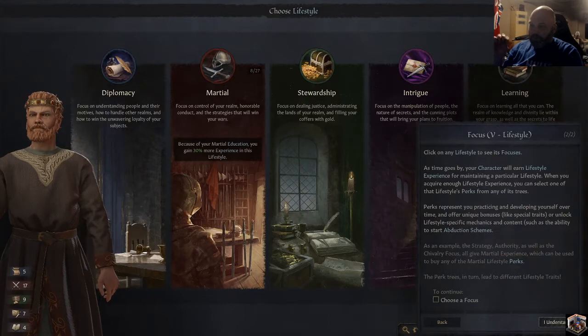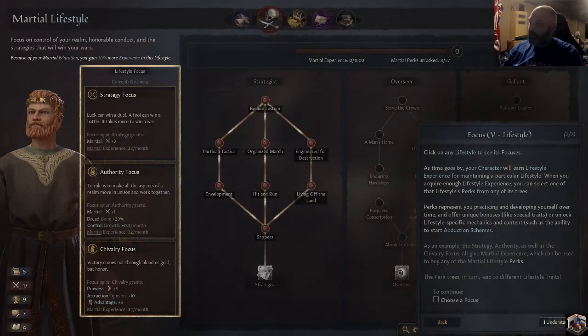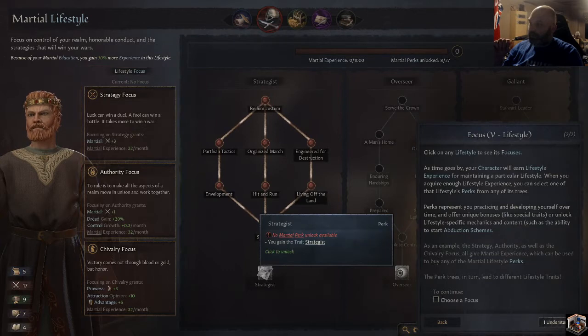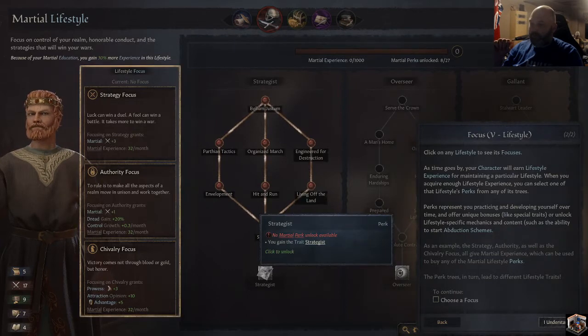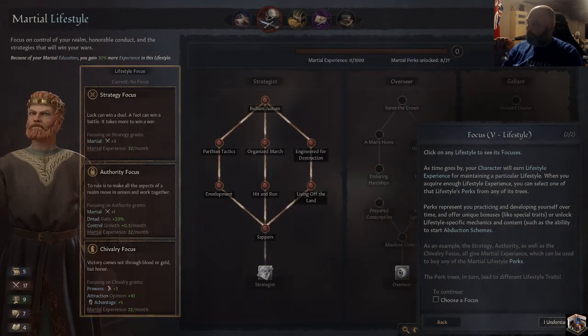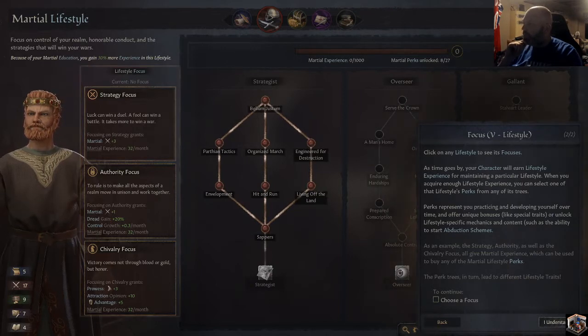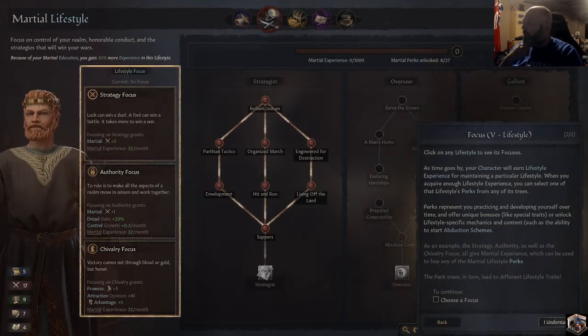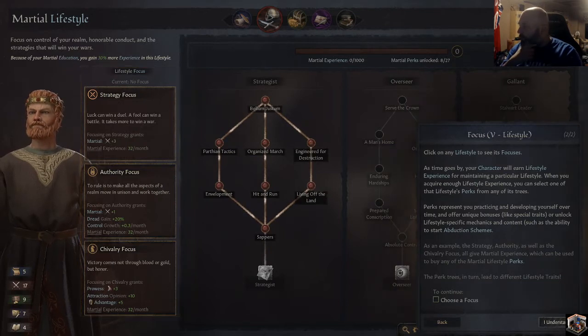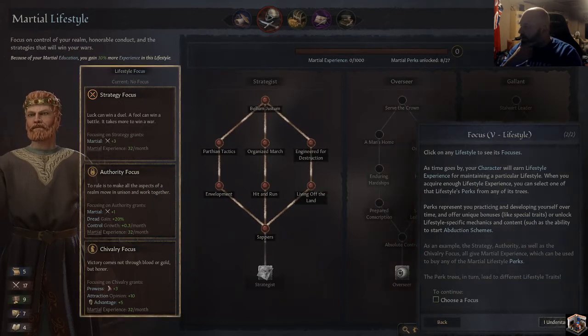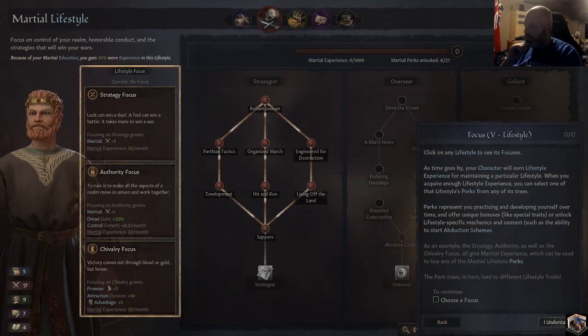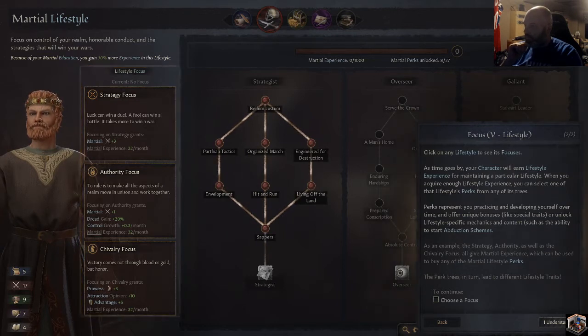Perk trees are in turn split into different focuses. Obviously we just do this. Oh wow, we're good to go. Well, we want to take over Ireland. So we selected this one. A lucky fool can win a duel, a fool can win a battle, but it takes more to win a war. Focus on strategy grants +3 to martial, and a martial experience of 32 a month. So I'm assuming I would earn 32 little things here.